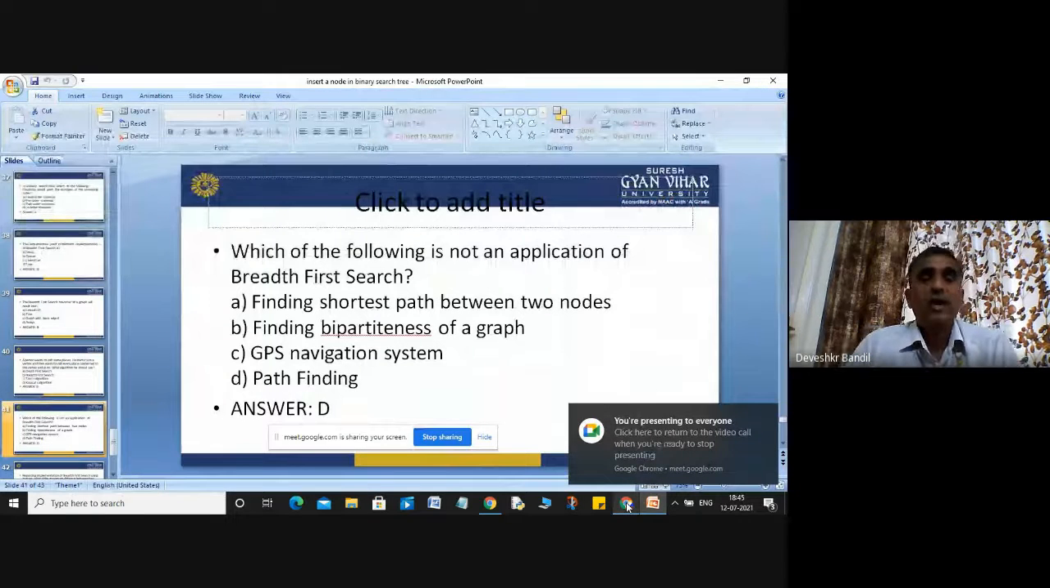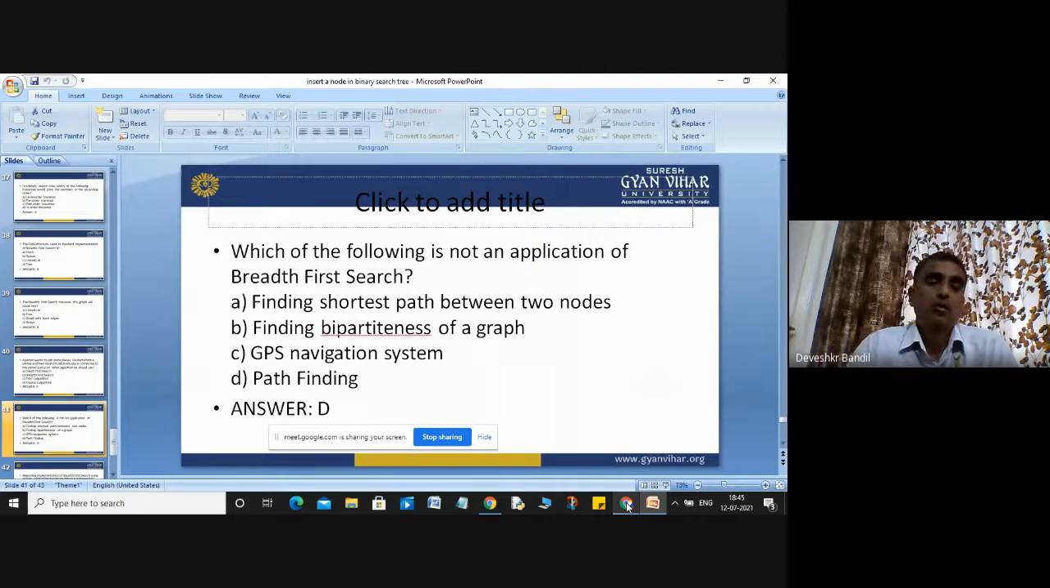Which of the following is not an application of breadth first search? Finding shortest path between two nodes, finding bipartiteness of a graph, GPS navigation system, or pathfinding? Your answer will be pathfinding, because the question asks which is not an application of breadth first search. That's why your answer will be D, that is pathfinding.